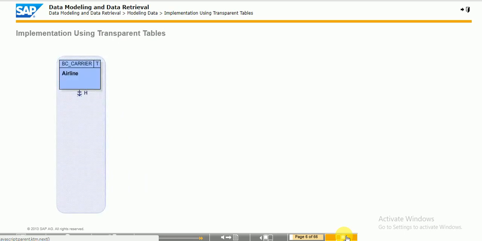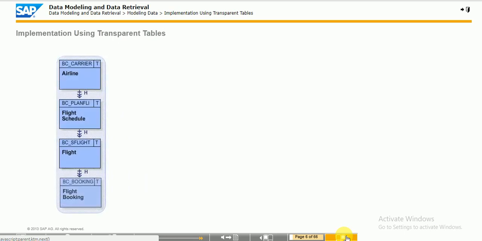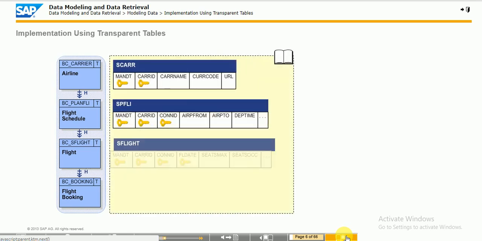For each entity fixed in the data model, the developer creates a transparent table in the ABAP dictionary. This is a platform-independent description of the database table and not the actual database table. However, when the transparent table is activated, the system creates a table of the same name in the database.